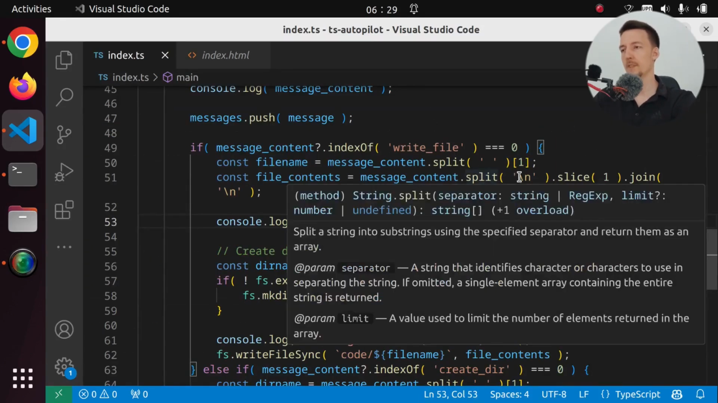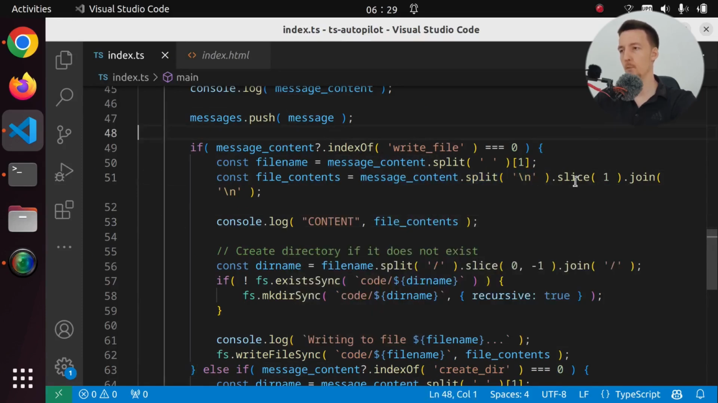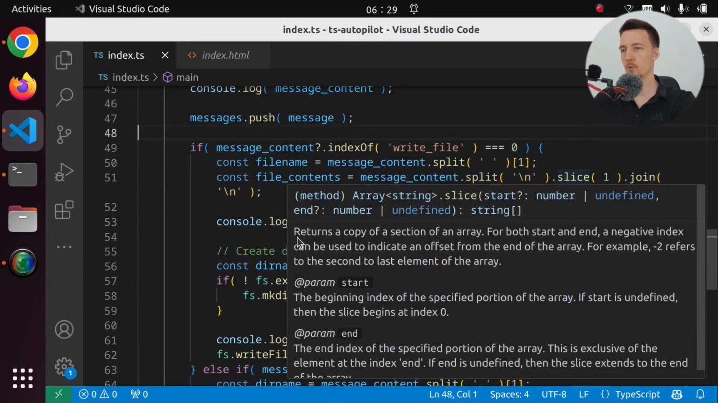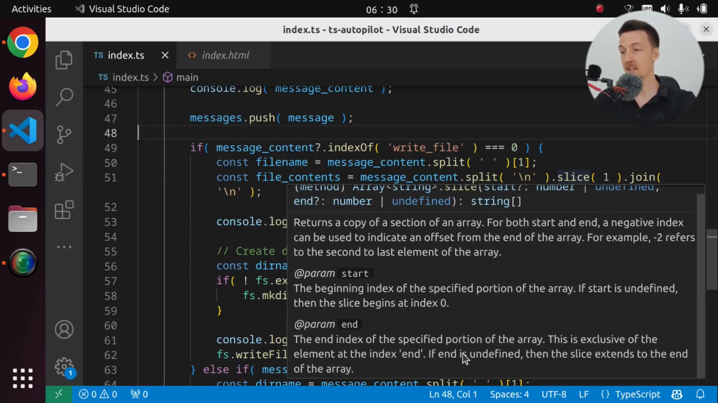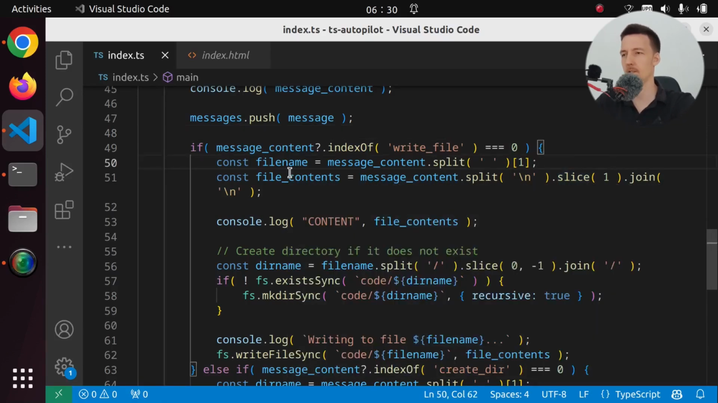So we split with the new line. That makes sense. We slice. What does slice do? Returns a copy of a section of an array. For both start and end, a negative index can be used to indicate an offset. Okay. Start is the beginning of the specified portion of the array. If start is undefined, then the slice begins at 0. But we start with 1, and if end is undefined, then the slice extends to the end. That makes sense. Why doesn't it work?